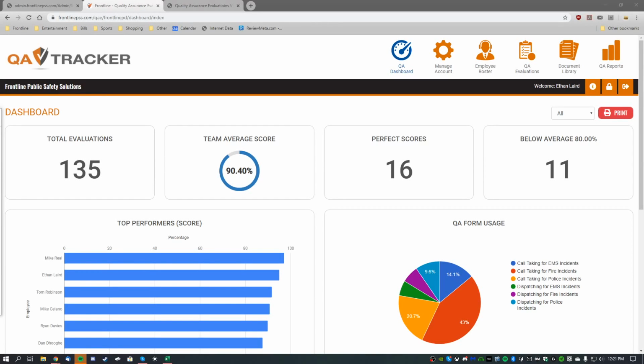In this video, we're going to discuss quality assurance calibrations, what they are, and how they're used in the QA tracker software. Quality assurance calibrations is a tool that was designed to allow multiple evaluators to conduct individual evaluations on a dispatcher and to have the ability to compare these results.